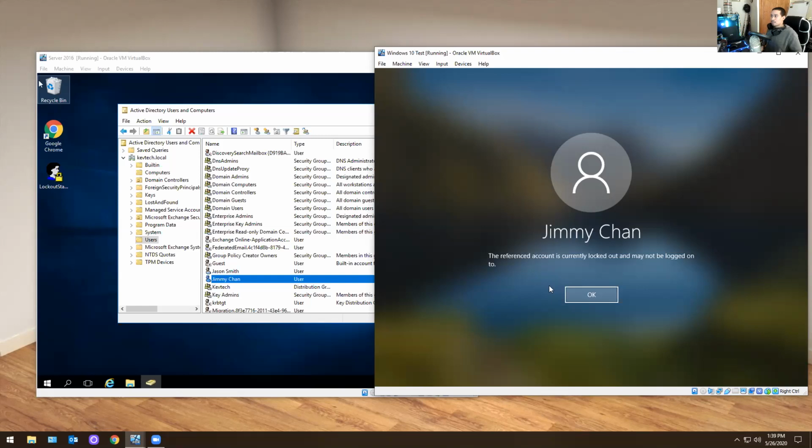See, your referenced account is locked out. It may not be logged into. So then he calls you, hey, Kevin, I'm locked out of my account. Can you unlock my account? So when you get a call like that, you want to find out who he is first. You want to find out what department he works in, and you want to find out if it's actually him. It's not a robot. So, good morning or good afternoon. IT, Kevin speaking. How can I help you? Hey, Kevin, my account is locked out. Can you unlock my account?